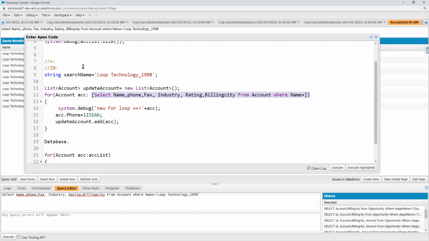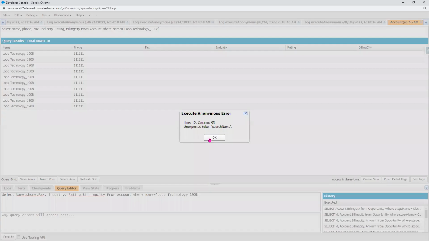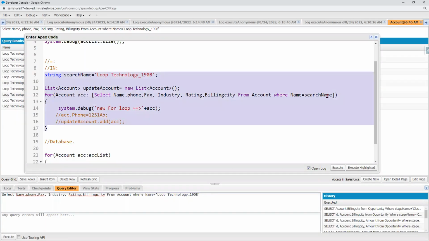So how can I pass it? If I give this search name, does it work? Let me comment out this and execute it. Let's see what will happen. Execute. Search name is an unexpected token, at line 12. It is not able to understand the search name, though it is a string.